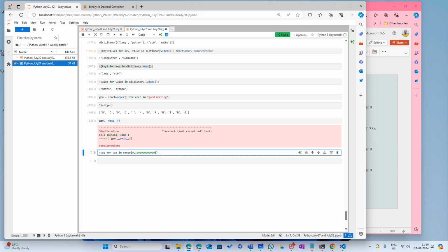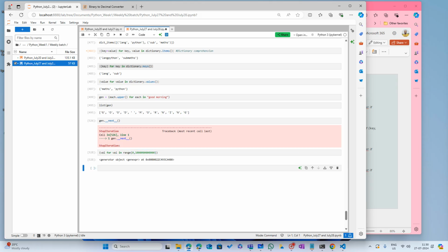Instead, it will store all this value as a generator object, where at this address it has stored a range. It has stored the range and the value, for only one number, the starting number. If I call __next__ on this generator object, it will iterate over that range. It will show 1. Then again if I execute, it will show 2.